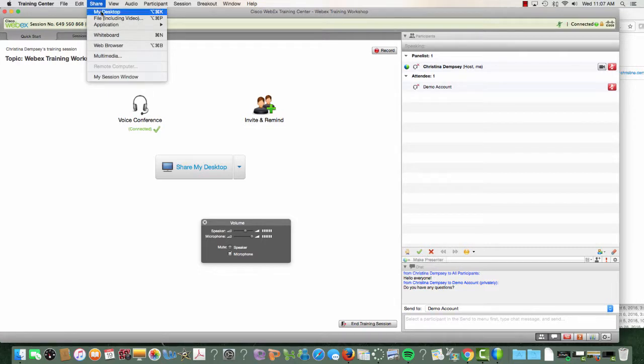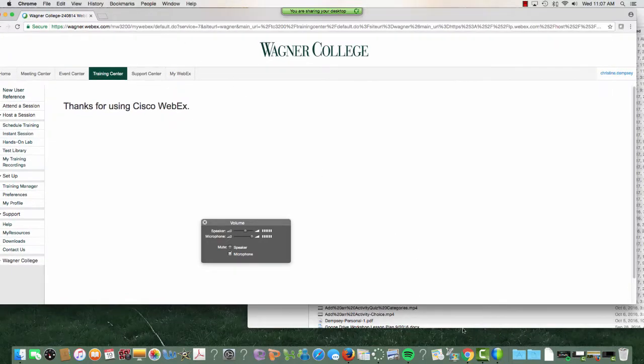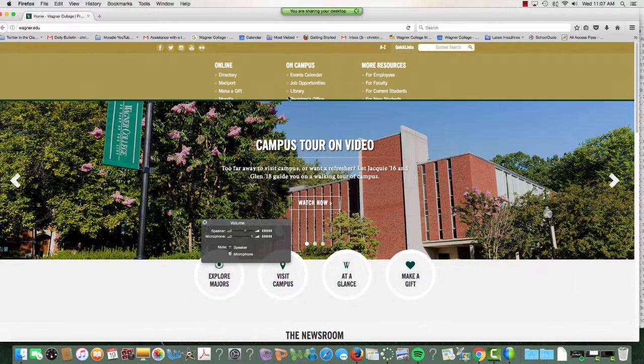If I click on Share My Desktop, this little drop-down menu here at the top shows up, and now if I was a participant, I would be seeing pretty much anything that goes on the screen. So I'd be sharing my desktop and showing the students, it could be, let's say I want to show them Firefox, I can show them this way and it'll come up on their screen.